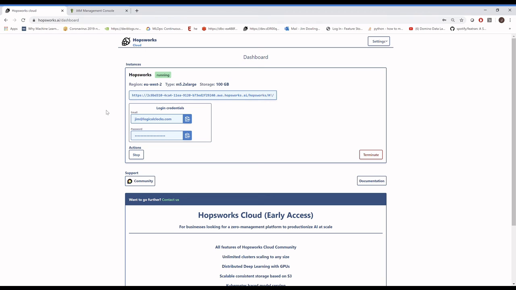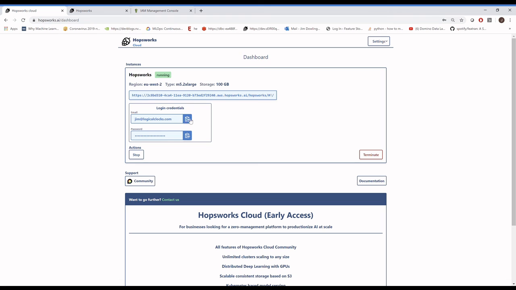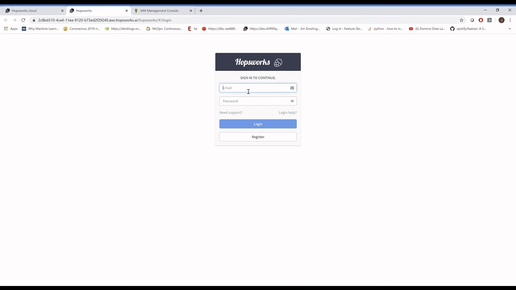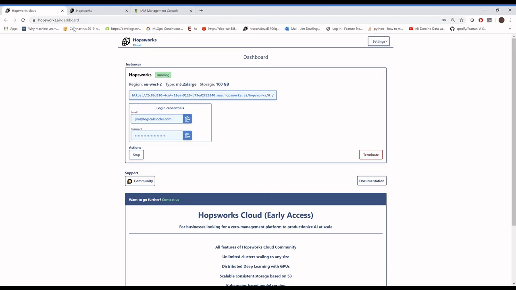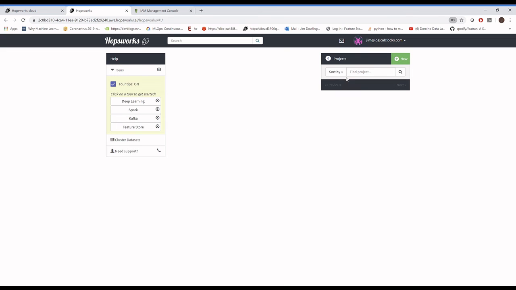Now our instance has started. We can see that there are 3 different boxes that have appeared. The first one is the link to the actual instance, and then we have our login credentials, my email, and also the password that was automatically generated for me. I click on the link to the instance, and we can see it pops up there. I'm going to fill in the credentials, and then we'll copy the password and press login, and there we go. Now I've logged into the instance.